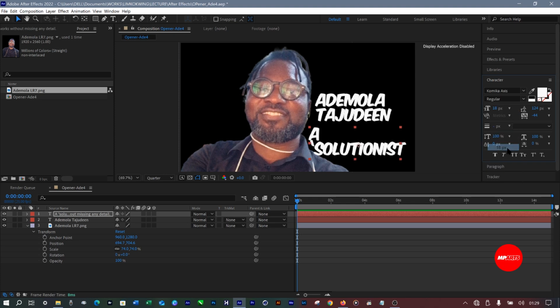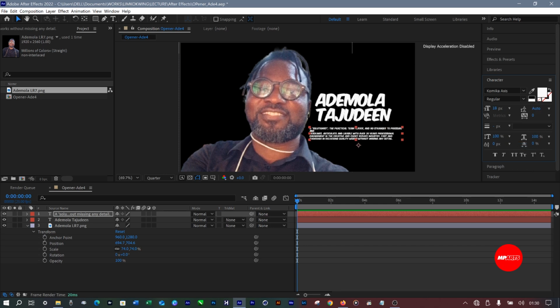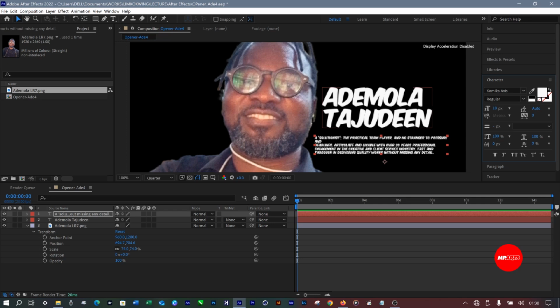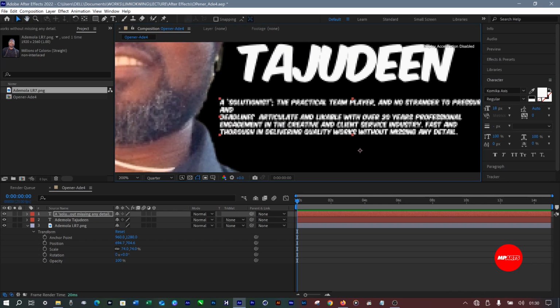I can reduce it, let me say 18. You see, then adjust every other thing, like this part that is the leading, I can make it auto. I've worked on it before. You see, make it auto. You can see the tracking, that's the space in between the text. I can make it 0. You see what? If you are just loading After Effects, it will work this way.